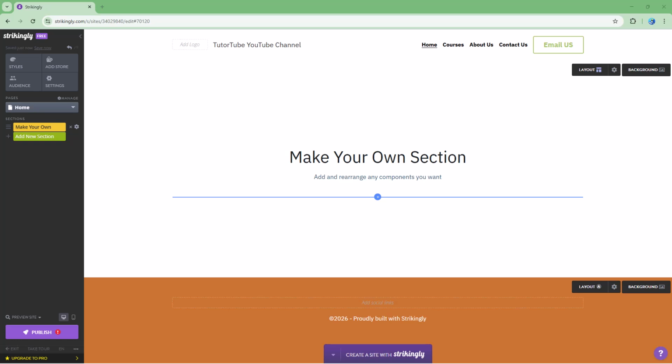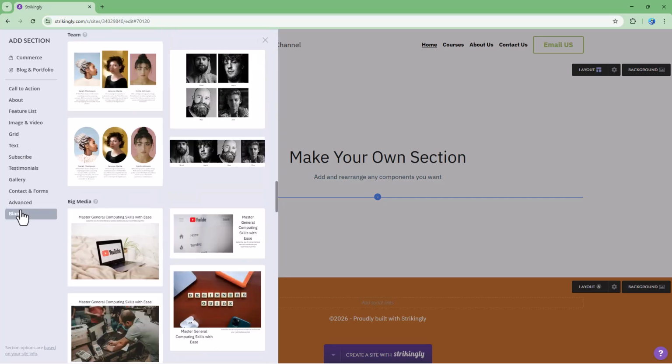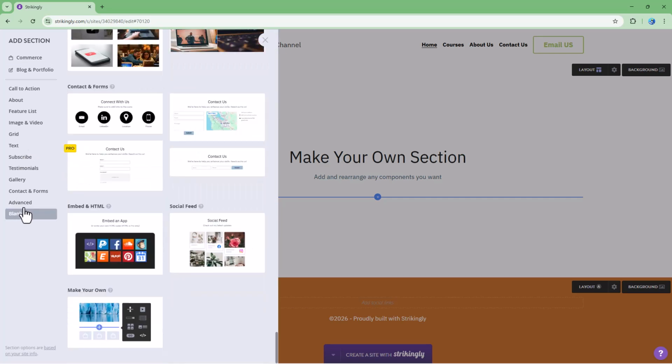So one of the types of elements that you can work with in Strikingly is a profile element. Over here, you can see that I have the make your own section, which you can access from the add new section option at the end. You can go over to advanced and you can see the make your own section right here.